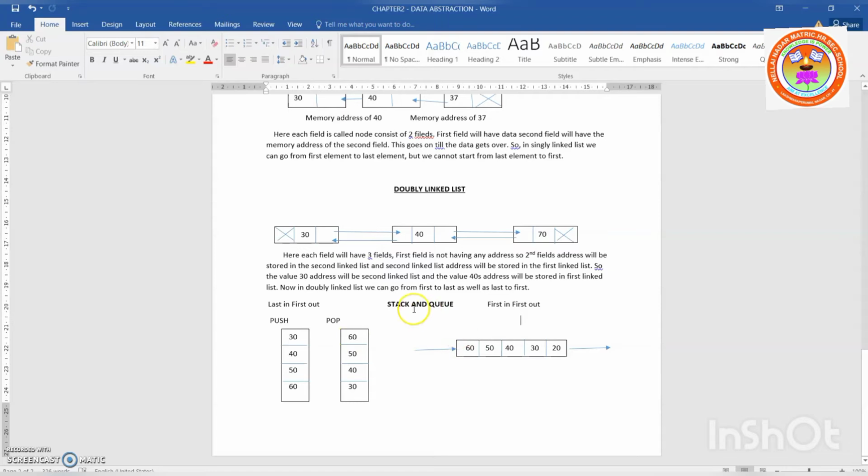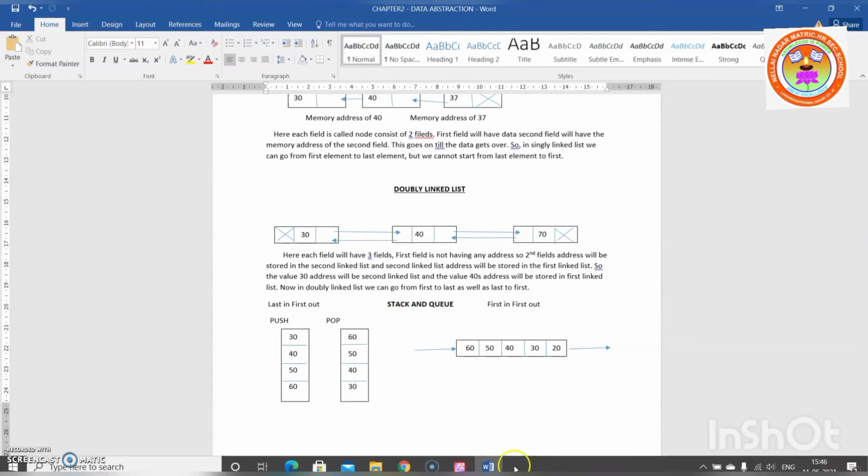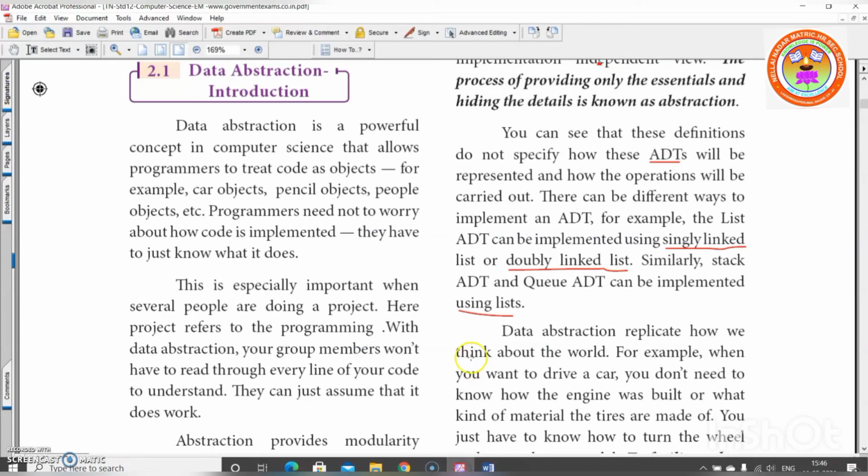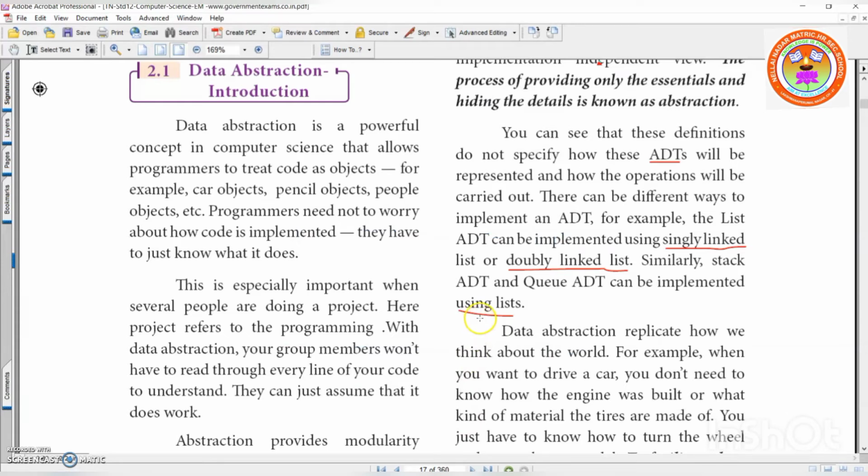But here you see in a queue, it is first in, first out. I have sent 20 first. So 20 went first, then 30, then 40, then 50, and then 60. So these are called stacks and queues, right? These are concepts in any language, C++ or Java, Fortran, Python. Singly linked list, doubly linked list: these are the concepts you should know. Fine. Now, next is data abstraction.